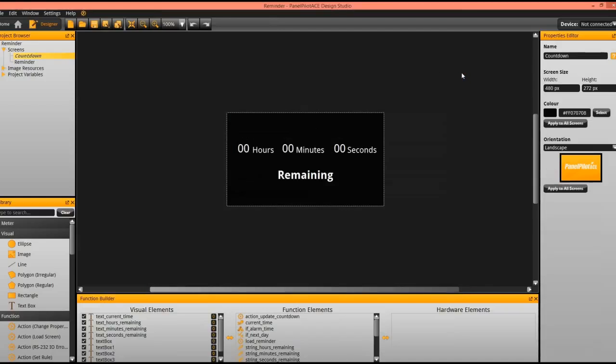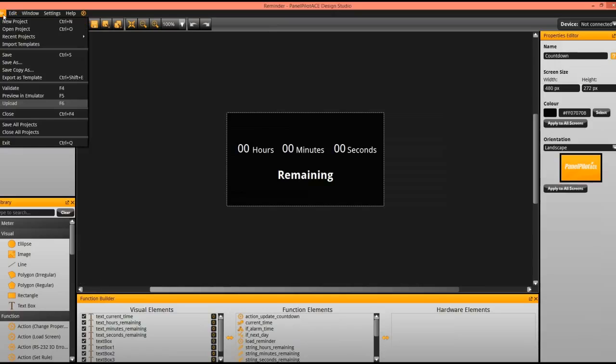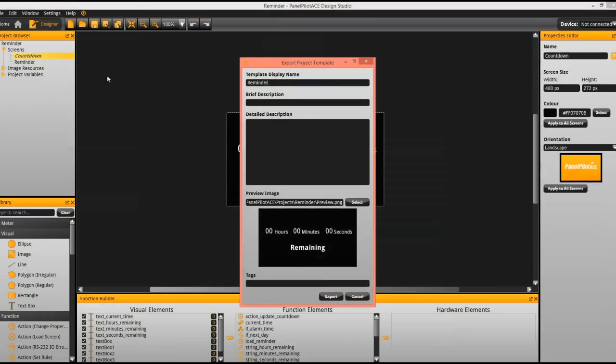The best way to do that, or the easiest way to do that, is to send it as a template file. So if we go File, Export as Template. As you can see, there's a couple of things I can change here. I've already given it a display name. I just want to add a brief description. I'm not too worried about the detailed description on this occasion. And when I'm happy with that, I can just click Export.